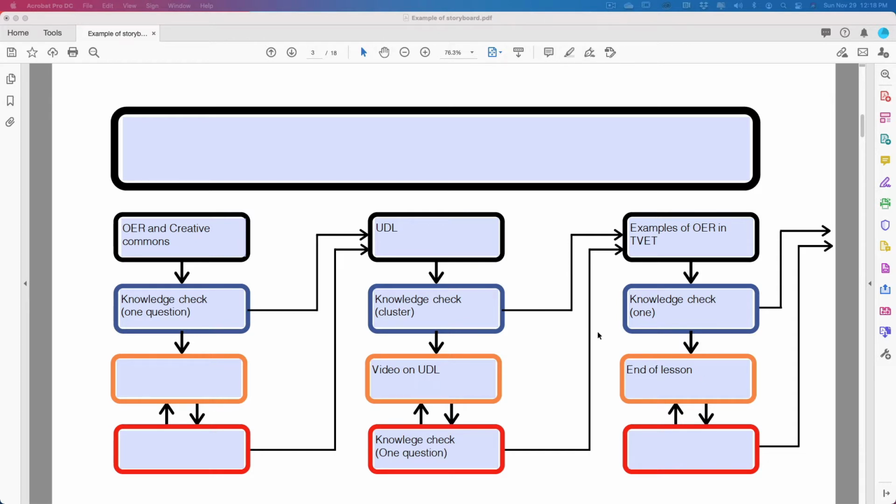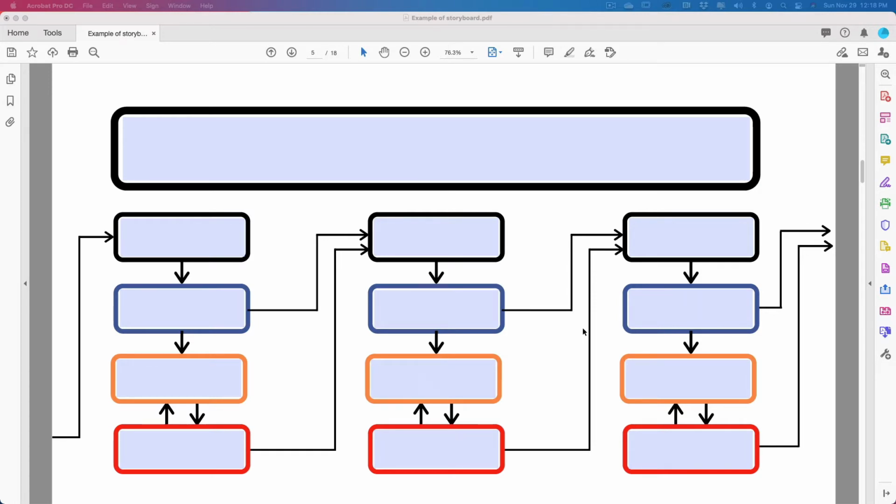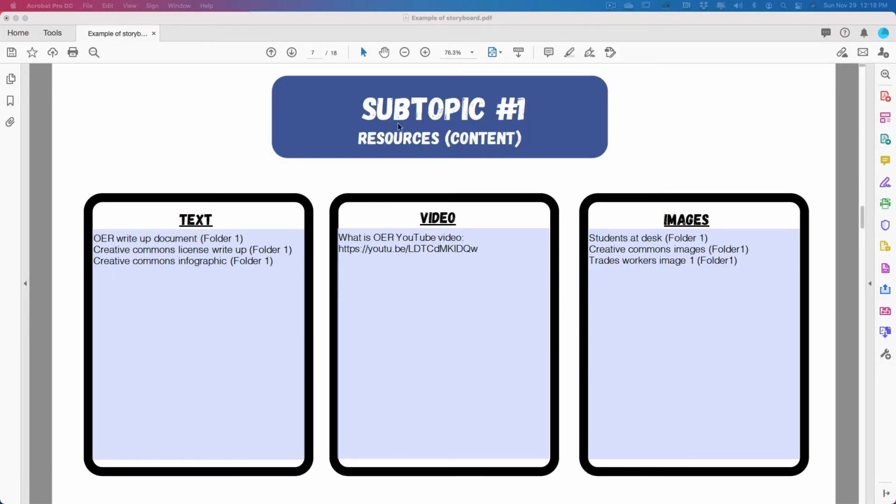Then we go take a look at our actual resources that we're going to put in here. And this is where the important part comes. So subtopic number 1 are resources. So the content that's going in there. We said that we wanted some text. We had an OER write-up document in folder 1. We had some Creative Commons license write-up in folder 1, and we had a Creative Commons infographic in folder 1. We also wanted to put in a video in there, as well as we wanted some images put in here.